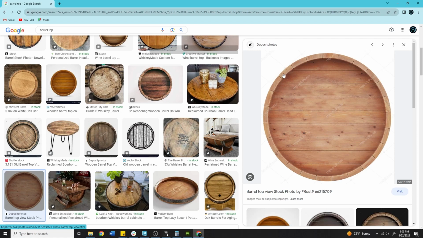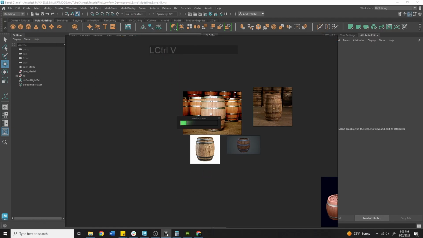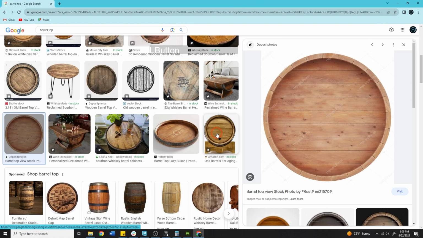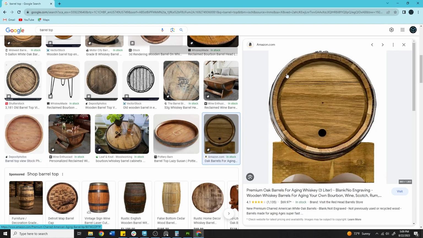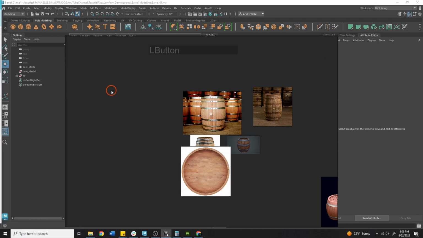Interestingly enough, it looks like it's running for the most part the opposite direction of the board. So I'm going to copy this image and just bring it into my reference board. And we can look for a handful of those. You can see this one has sort of a roughness to it, kind of sawed off. So it really depends on what we want to do in terms of stylization.